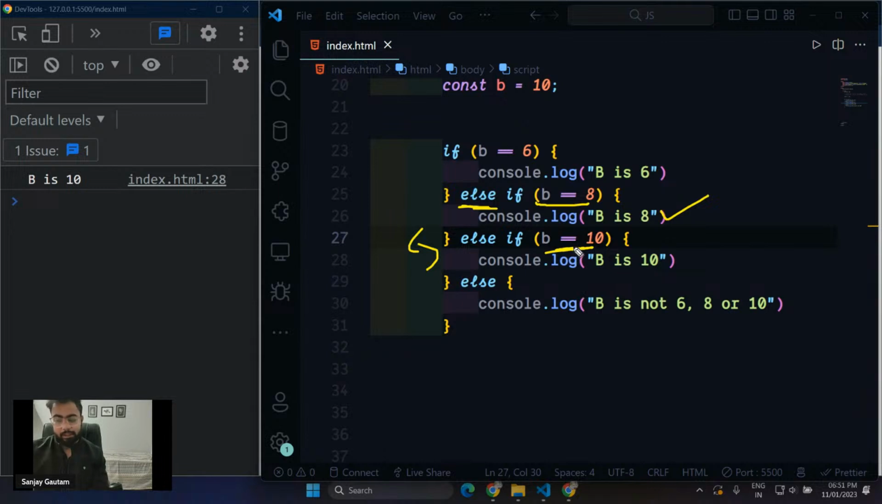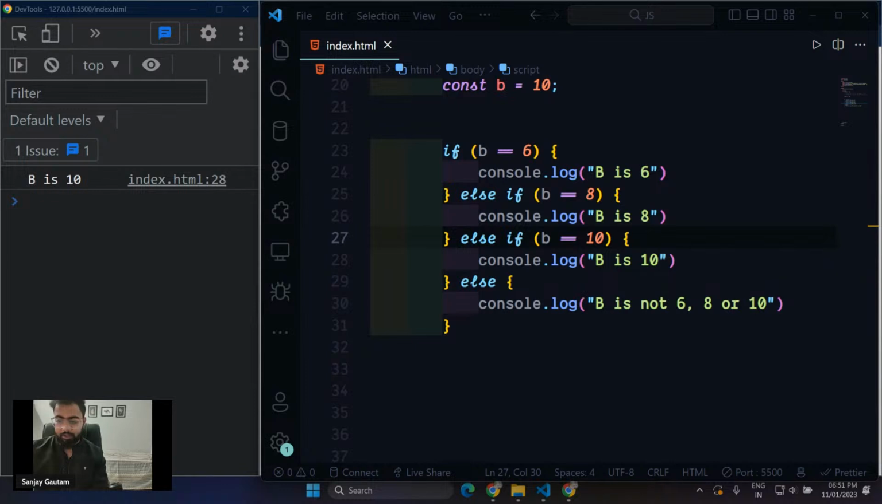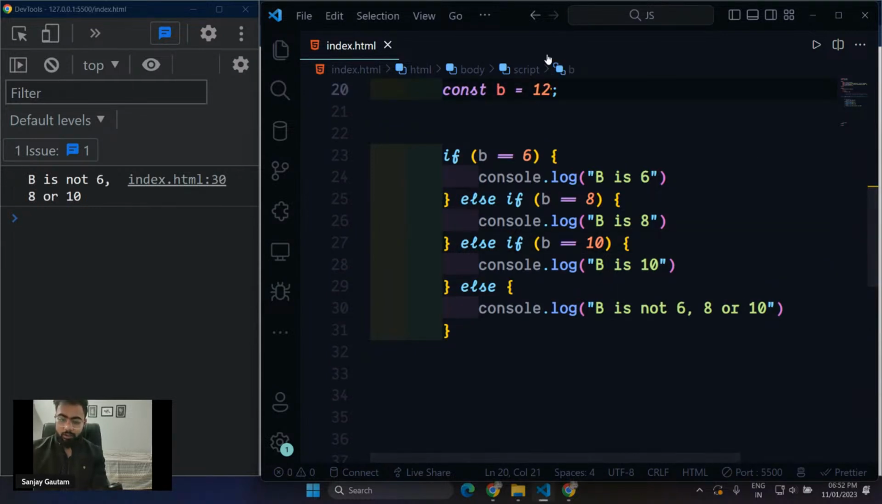But as you can see, it's very messy, right? So we don't use this kind of way. And anyways, if none of these conditions is true, if it is also false, and it is also false, in that case it will just execute this else part. For this we have a better way to write this. So let's suppose I have 12 here. See, I'm getting b is not 6, 8, or 10.